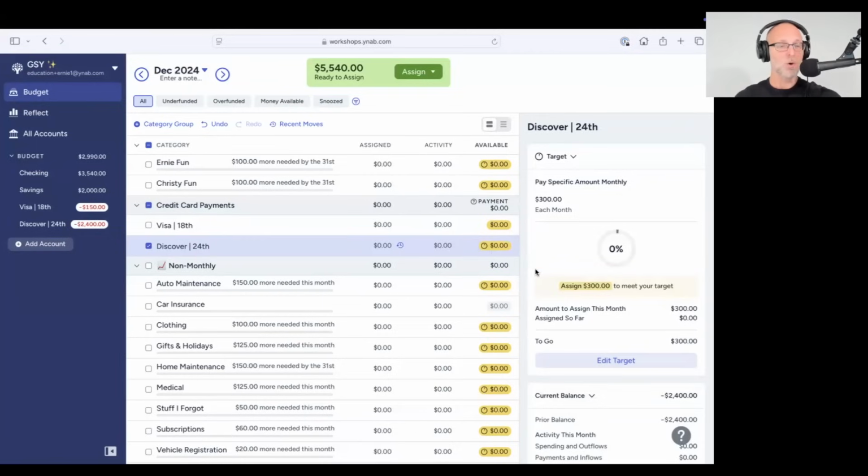Category remains yellow, but now look at this. Now the amount to assign has changed. YNAB's no longer reminding me to assign the total amount. It's only reminding me to assign that 300, the amount that I told YNAB I want to put towards that Discover balance every single month. And the nice part here is if my plan ever changes, maybe I want to put more or less, I can always edit that target going forward.